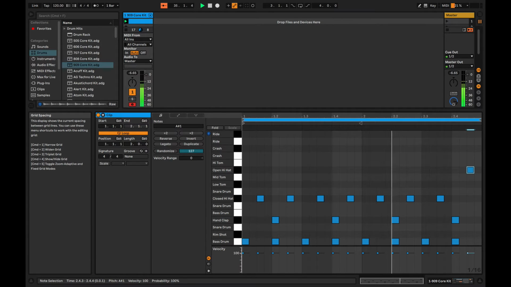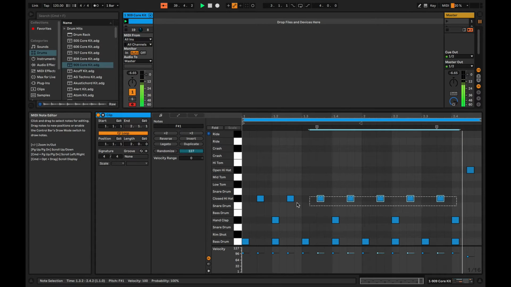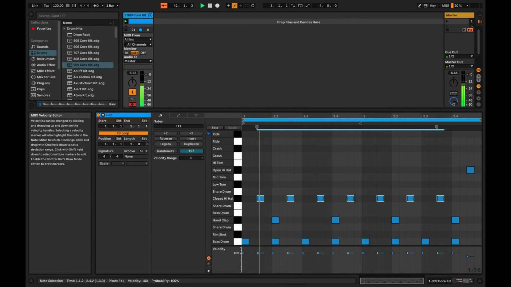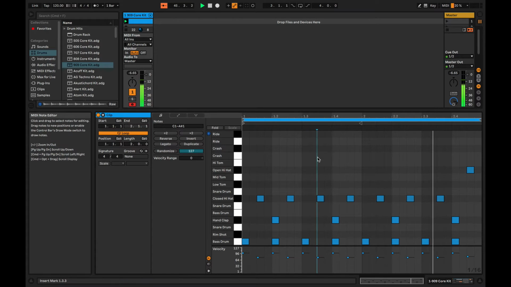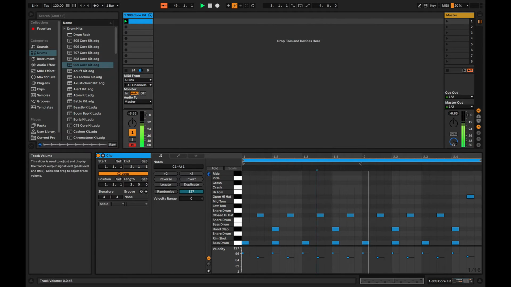And let's bring the velocity down. Let's bring the velocity down on all the closed hats. Cool. Let's bring our volume down on our track, on our drum machine track. There we go, that's better.